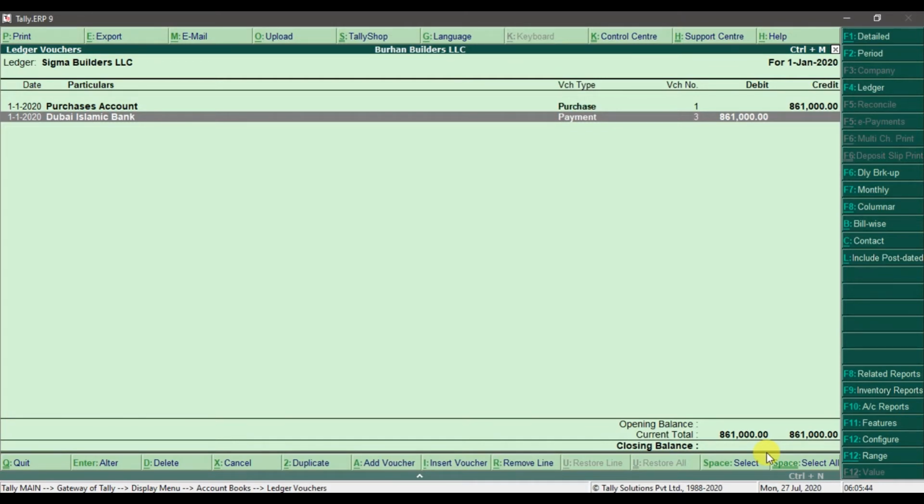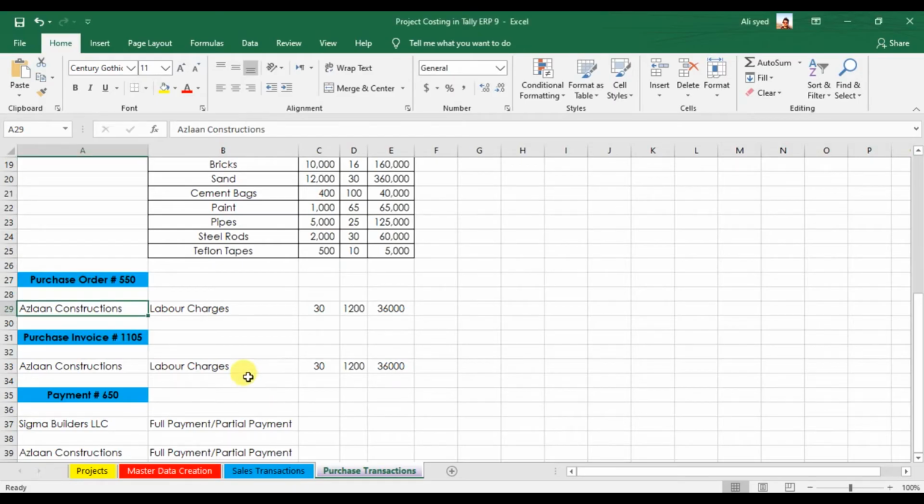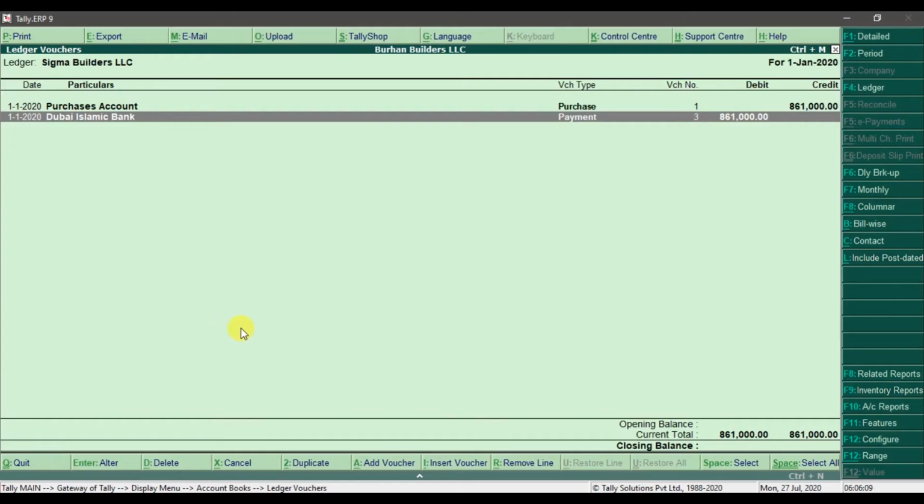Okay, so this is how we can check the ledger report of a supplier in Tally ERP 9. So the second part of the video is that we need to create another purchase order for the labor charges, that we are getting the labors for the construction, right? So that is Aslan Construction, and the labor charges, that is 30 labors at the rate of 1200.